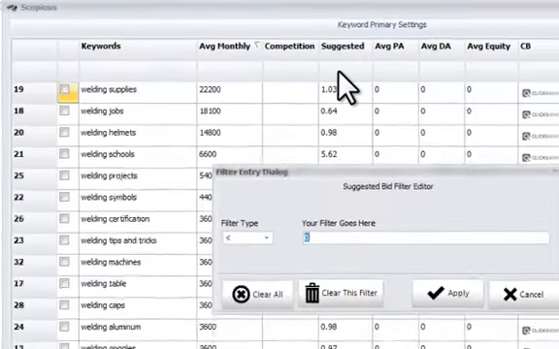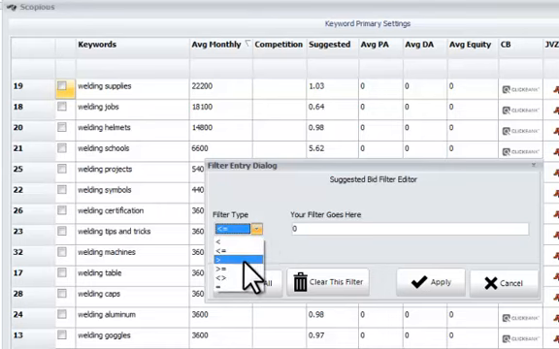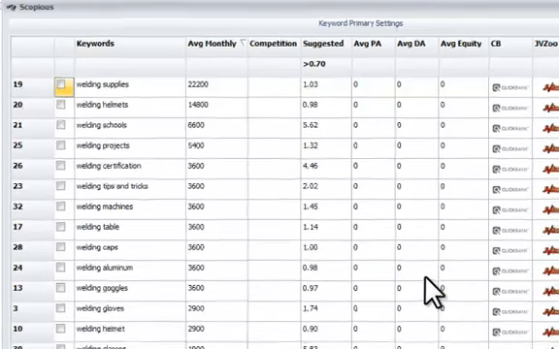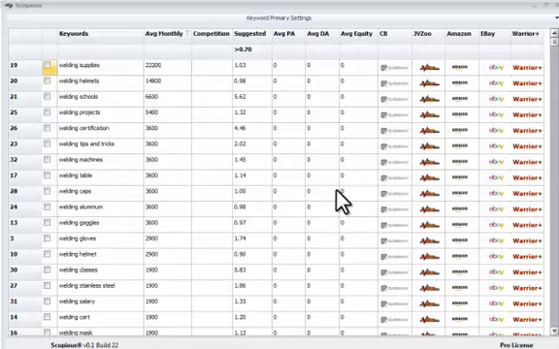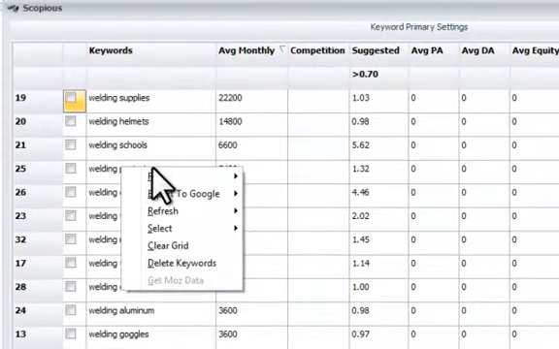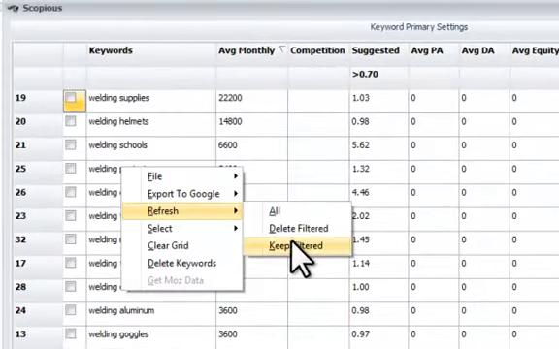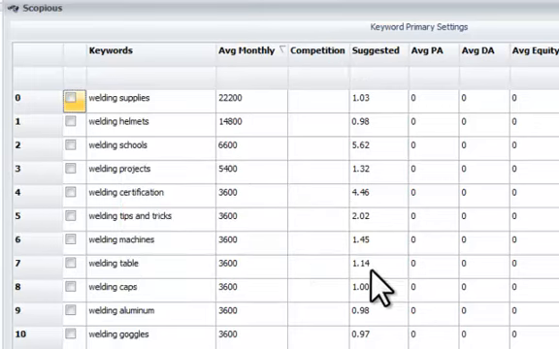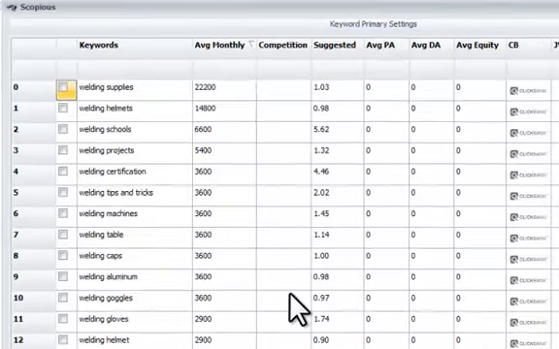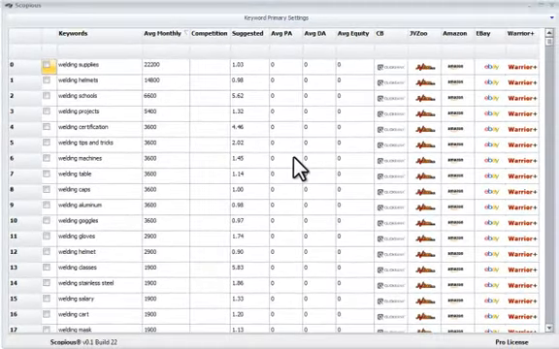And I can filter, for instance, everything greater than, say, 70 cents per click. Just apply that. And that's filtered for me. If I want to keep this, I can now refresh everything and keep the filtered information. If I click that, it'll just resort everything for me and keep it nice and tidy and get rid of anything that I don't want. Okay, now we have a list of our highest value keywords, i.e. those with the highest monthly searches and the highest cost per click.